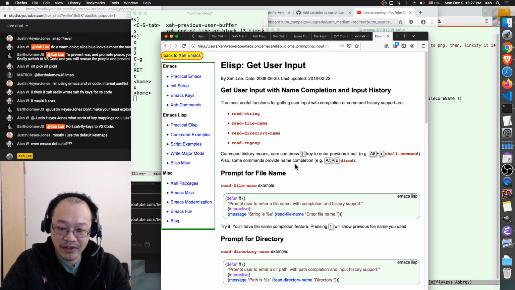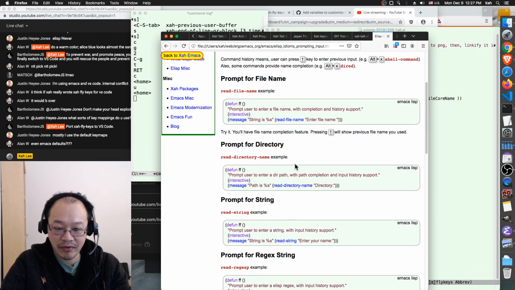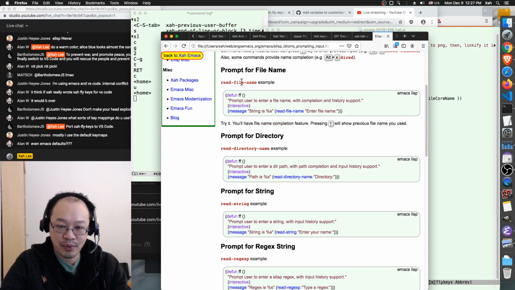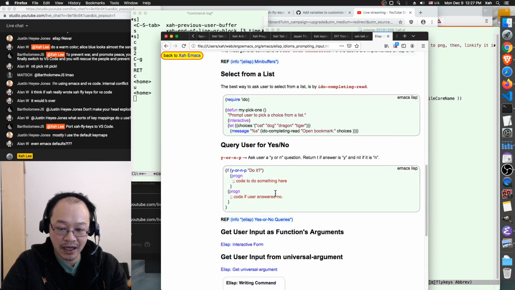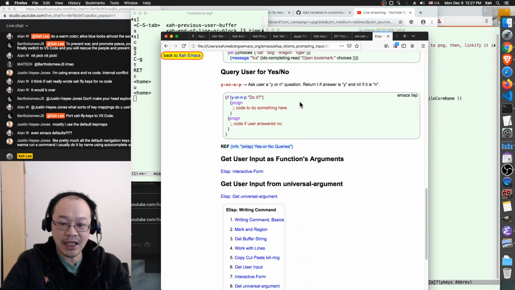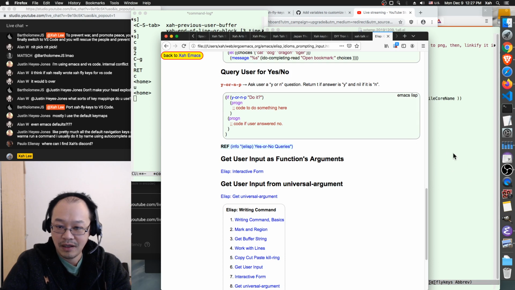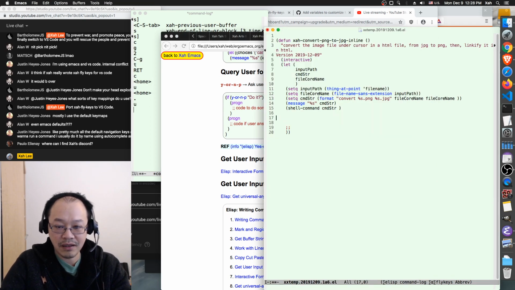Okay, so you have several different kinds of questions: get a string from user, get a file name, get a directory name, get regular expression, prompt for file name or prompt for directory, prompt for string. And in this case, what we need is this one: query user for yes, no. So there it is, yes or no, P.